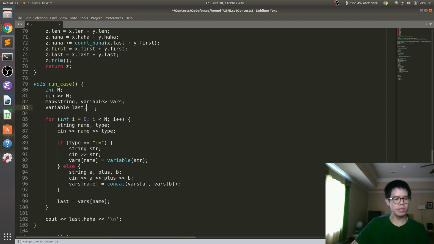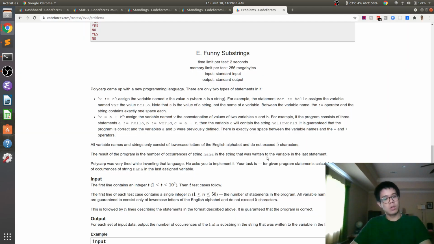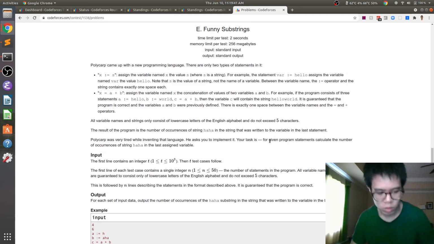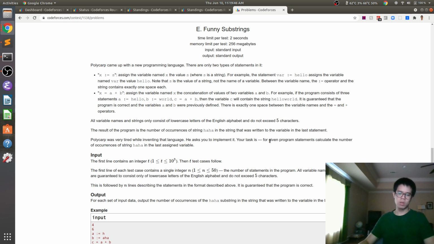Yeah, and then all that's left to do is just implement the language. We have a map from string to variable object, and we're just going to take care of all the cases. Either we init a variable with this string, or we do the concat between A and B. And then finally we output last.haha. So the key idea here is how do we represent the variables to count the ha-has without actually storing the entire string. When you have a huge string, most of the middle doesn't matter. It just matters how many ha-has there are and what the first and last few characters are.